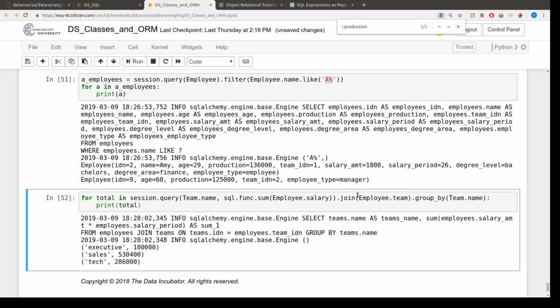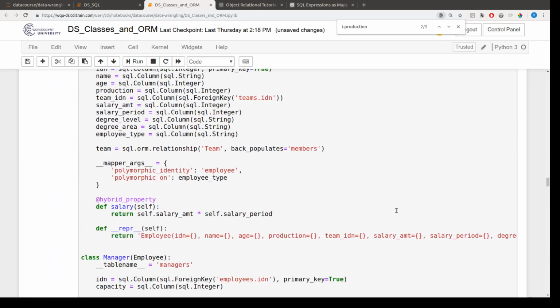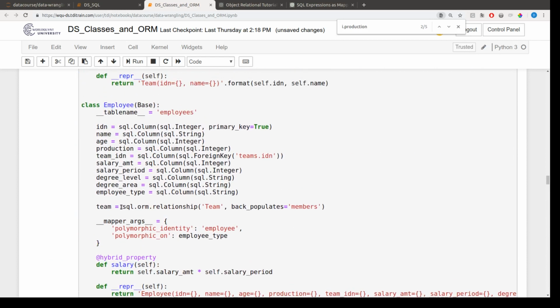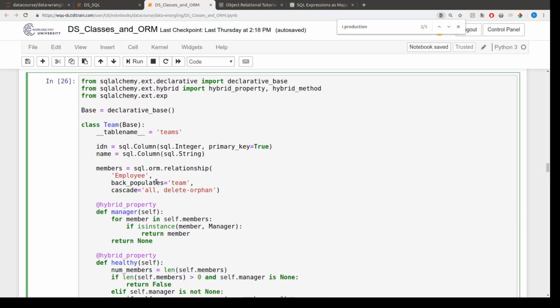And we didn't need to specify where we were joining on when we did this join, and the reason is because when we define the employee class, we had already essentially set up the relationship necessary to do this by having the foreign key into the team's ID, and this relationship team, which is mirrored with the relationship employee in the team class.